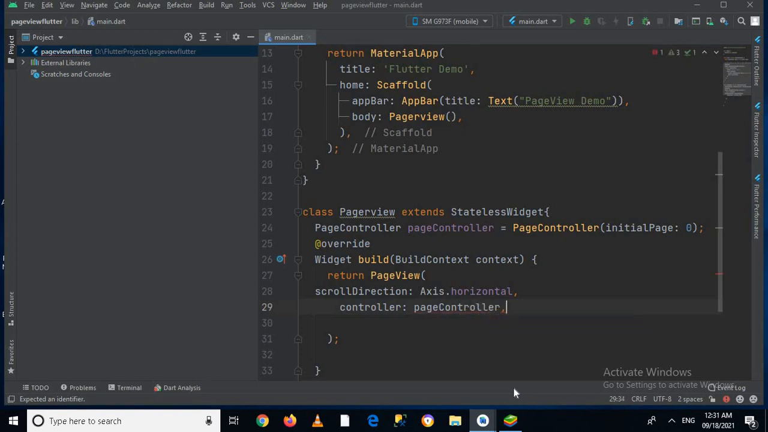Now the next thing is it has a property called children, and this will take a list of widgets, so we will use it here. Now I will go inside this list, and here the first widget is Container.